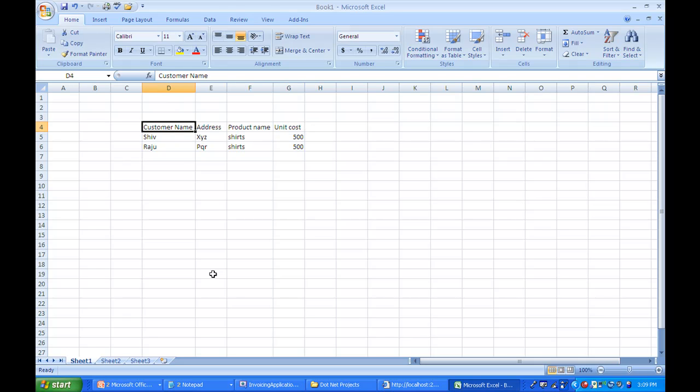So for example, Shiv lives at this XYZ address, he has bought a product, a shirt, and its cost is 500. Raju stays at some address PQR, he has also bought shirts and it's 500. Now for these two people I have repeated the shirts and the value 500 twice, so there is a redundancy.